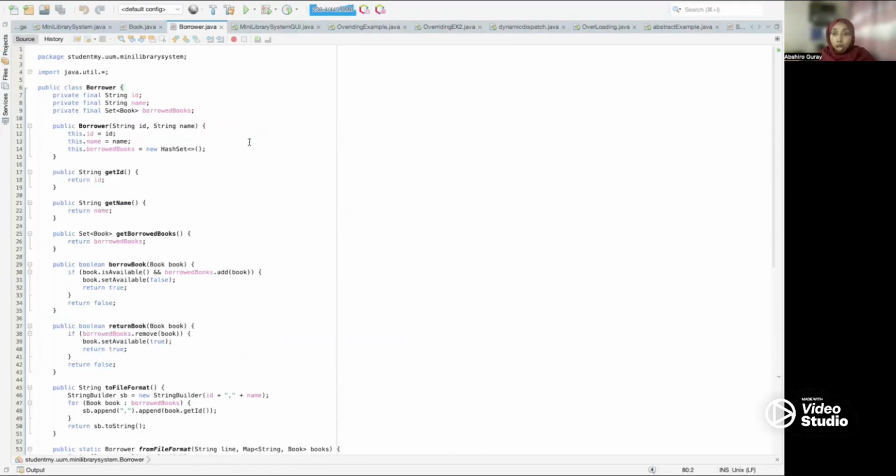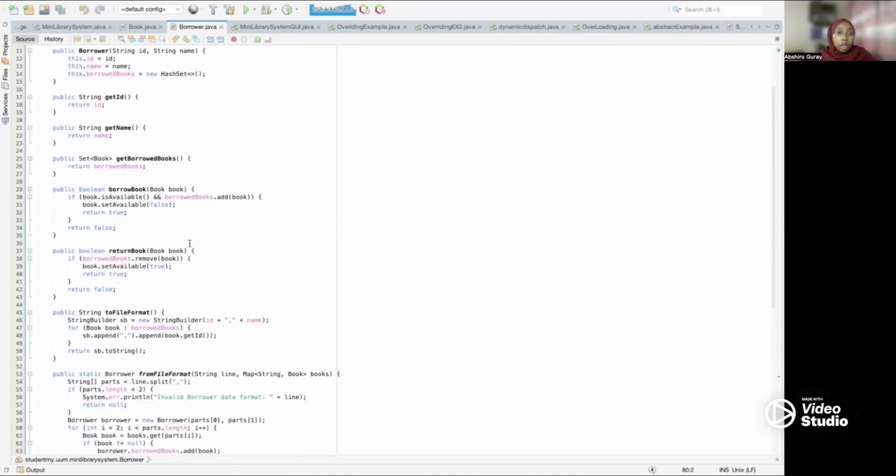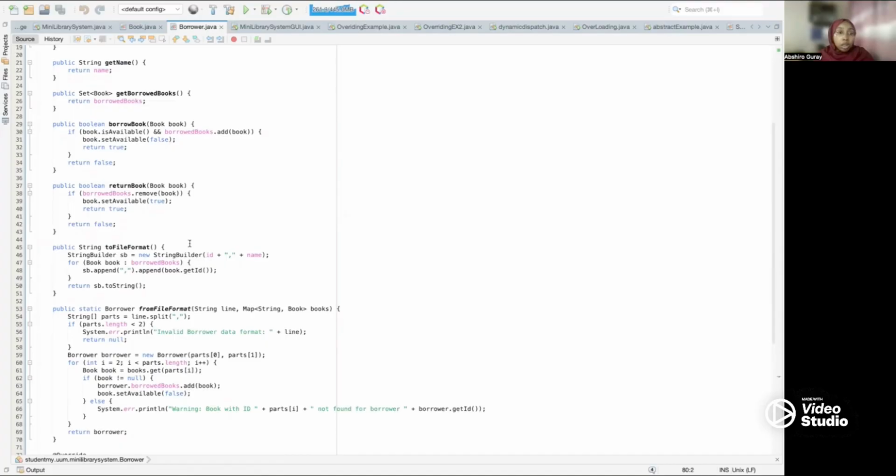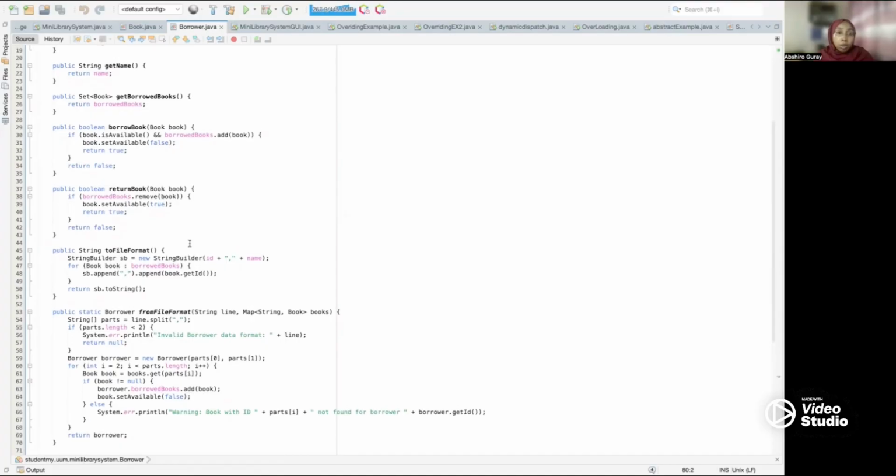The Borrower class also has properties like string ID, name, and borrowed books. There is also a constructor here, and we also have methods to get ID, name, and borrow and return book. This one is presenting the file form.